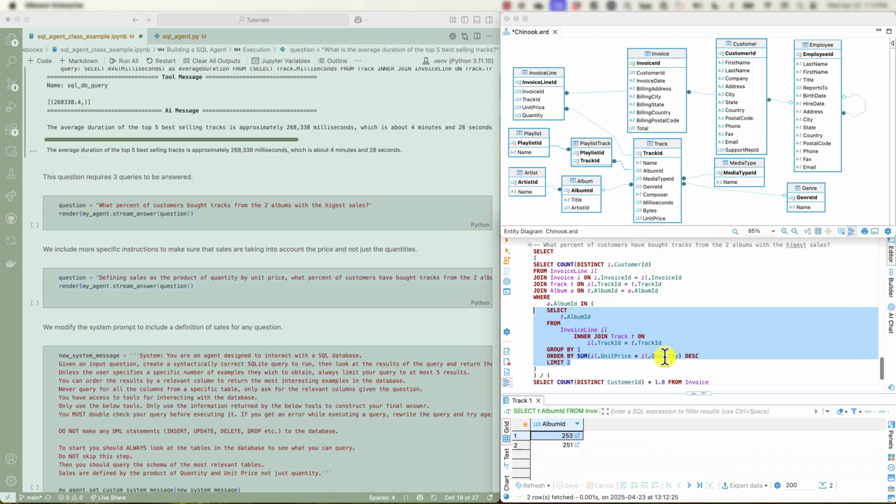Because when I refer to highest sales, we have to take into account not only the quantity of sales, we're also including the amount of dollars associated with that sales, because tracks have different prices. Once we have identified what are the top two selling albums, then we can do a select distinct of the customers who bought albums in that dataset.